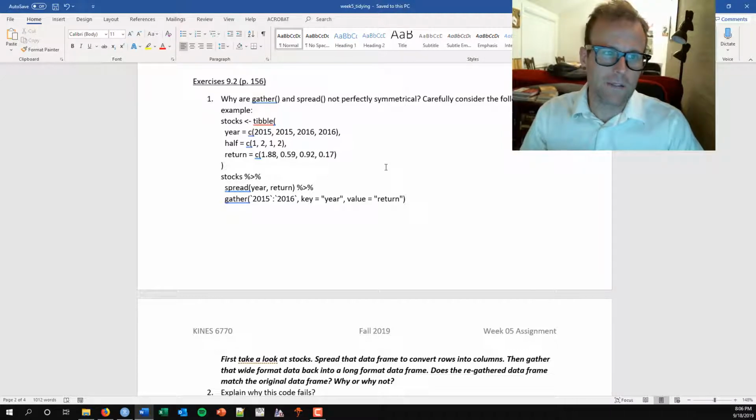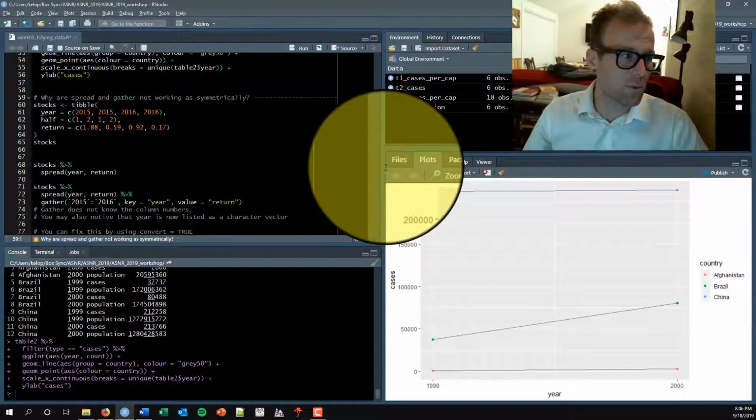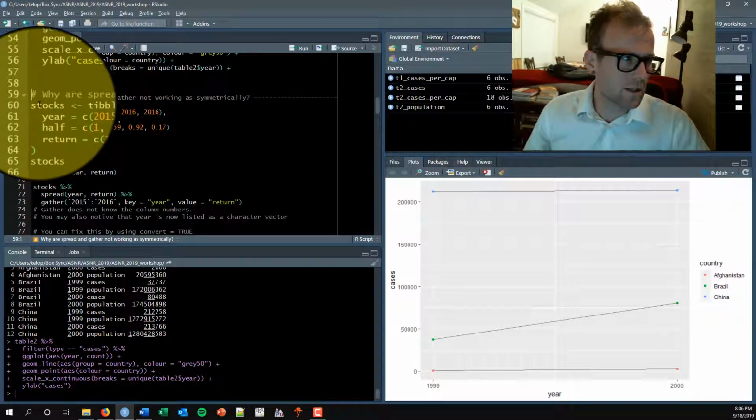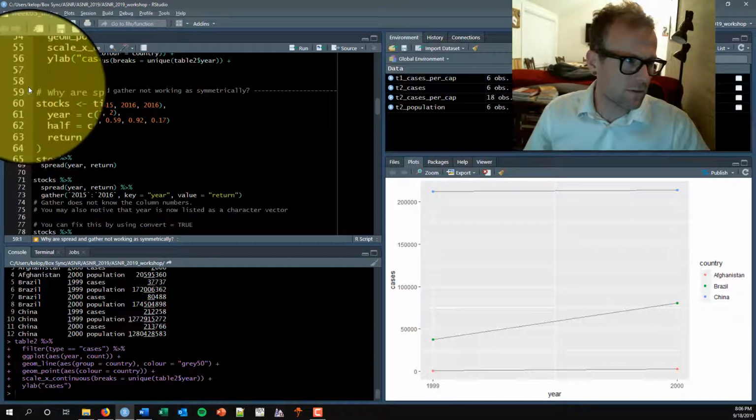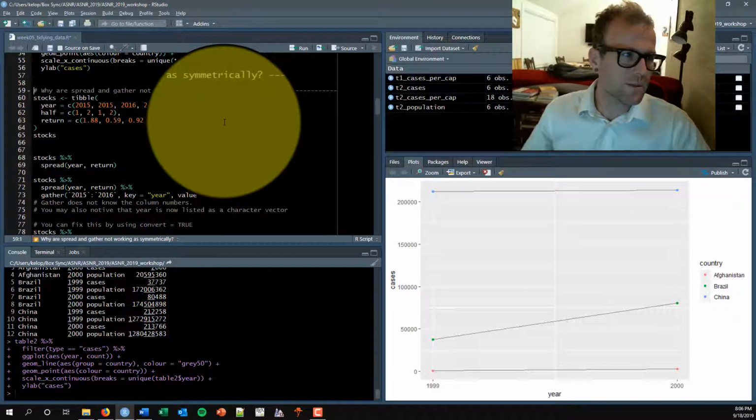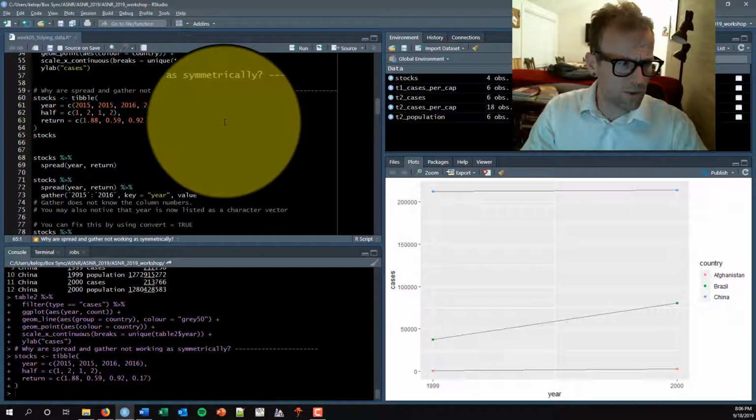I think in order to answer this question, it's going to be really helpful to break that code into a few different pieces so that you can see what it's doing each step of the way. So starting on line 59 here of my code, we're looking at why spread and gather are not working symmetrically. First, we'll use the code to create the data frame stocks.